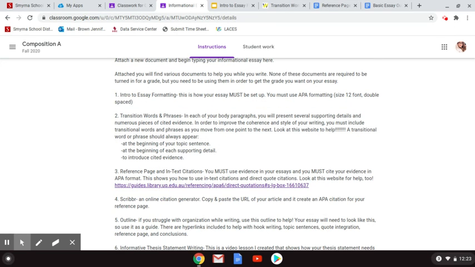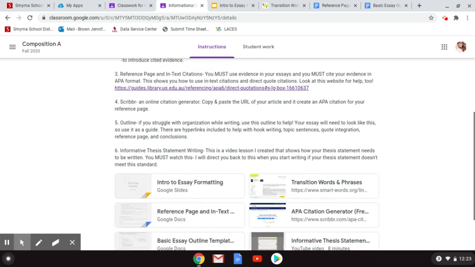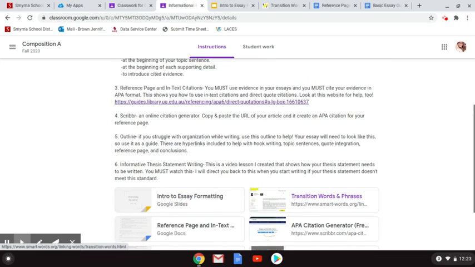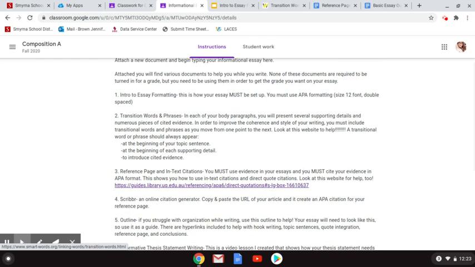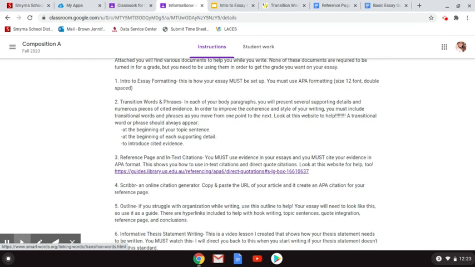The first thing you're going to see attached to this assignment is the intro to essay formatting. It's a Google slide, and it's very basic. It literally just shows you what your essay needs to have: the APA formatting, like I said, size 12 font, double spaced, all of that. It has to look just like the template, so that's why I suggest using it, because it's already formatted for you.